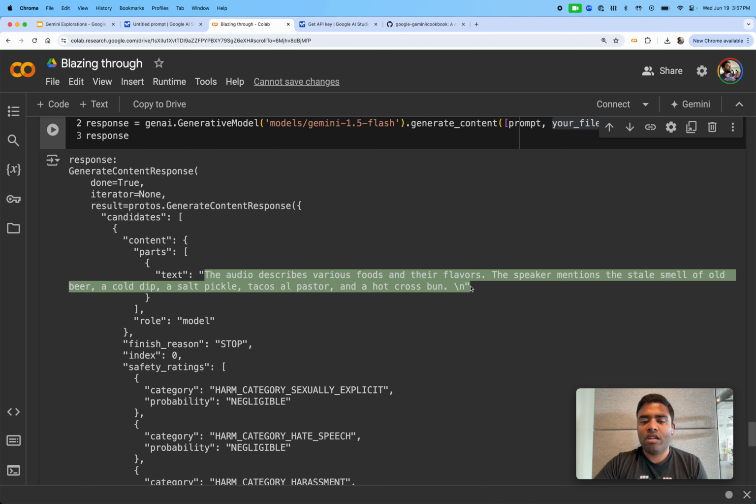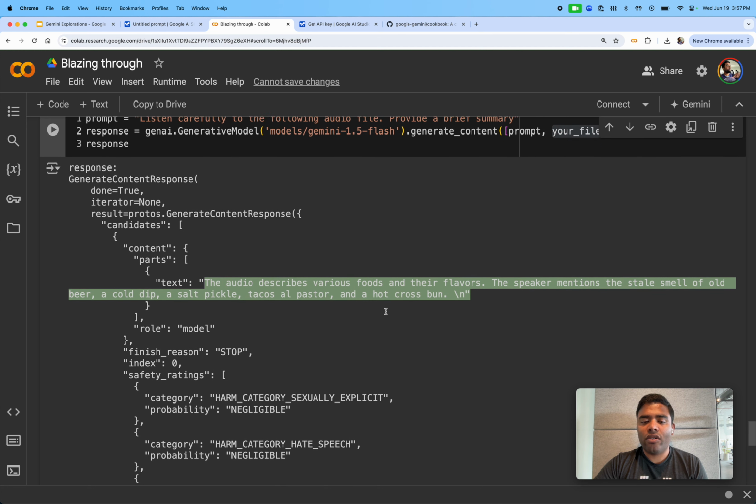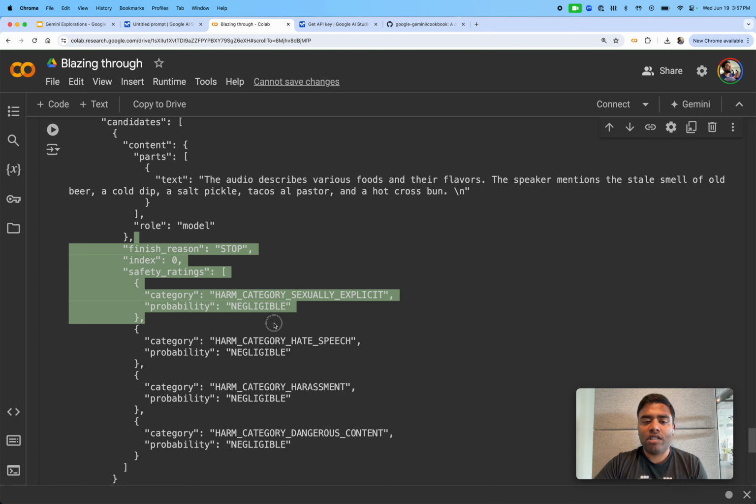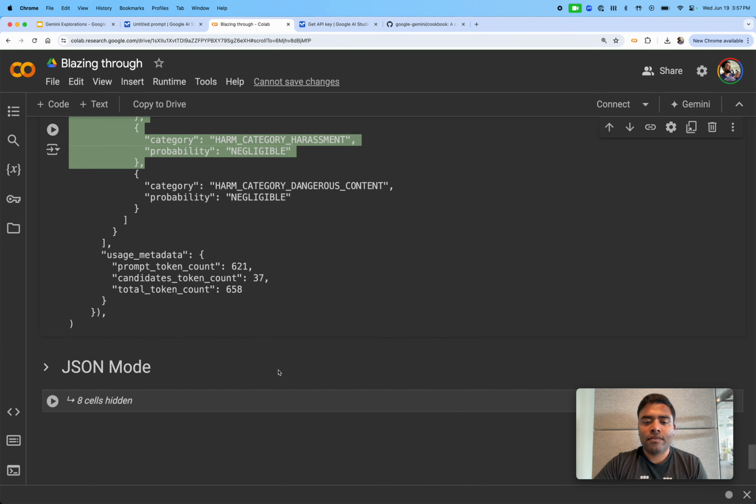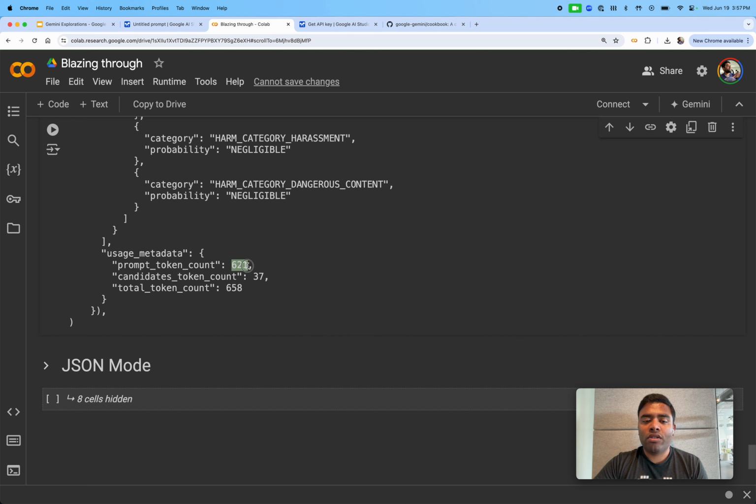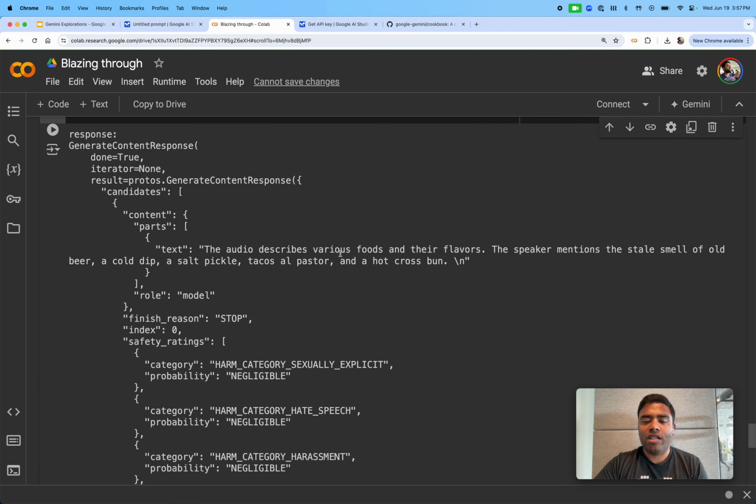So here's the brief summary of what the audio itself has. Again, there was no reason to stop the model early. We see that the prompt token count is actually high in this case because we passed in the whole audio. And the output response was fairly simple, in text format only.